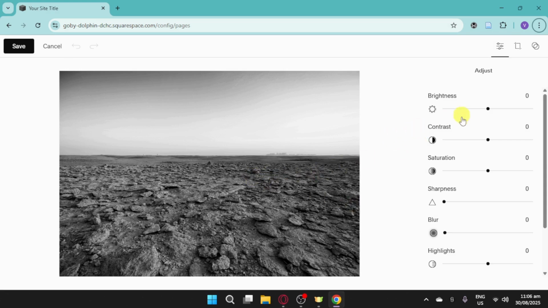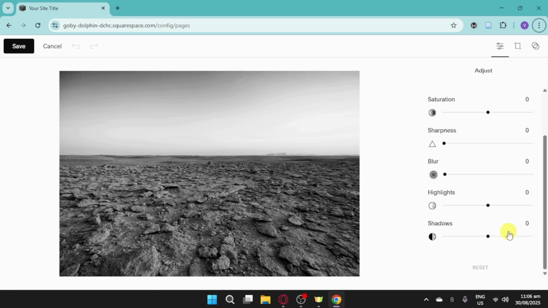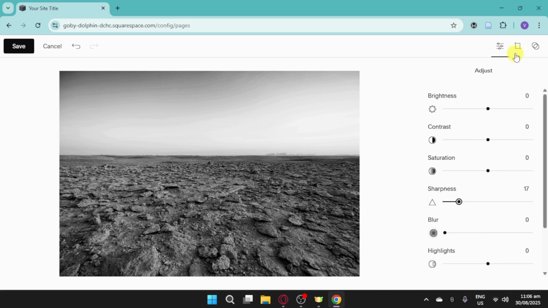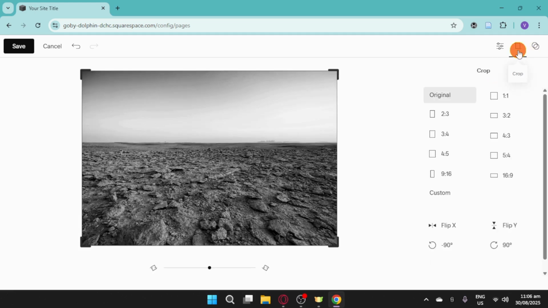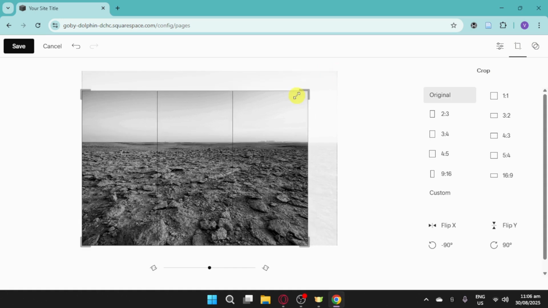You can change its brightness, contrast, saturation, sharpness, blur, as well as other options that you can utilize right here. So in my case, let me head over and then just increase its sharpness right there. And you can also choose to crop it. Like for example, let's do it like this.